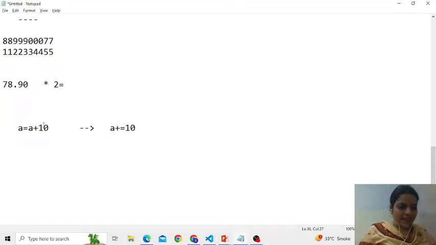Alright. When you want to add, subtract, multiply, or divide in the variable itself, that is, on the same variable, this is a short way of writing A equal to A plus 10. Similarly, if I write A is equal to A minus 10, the shorthand of writing this expression is A minus equal to 10.